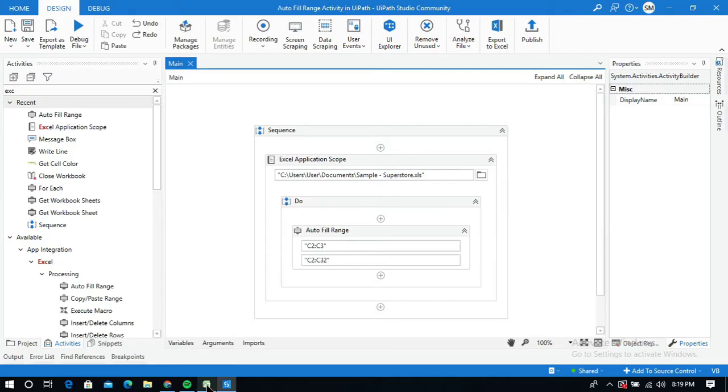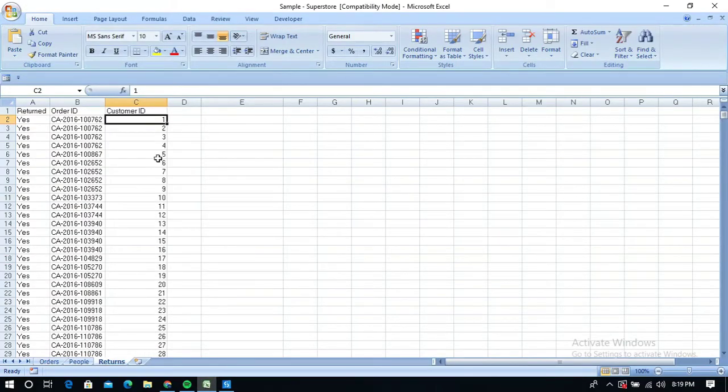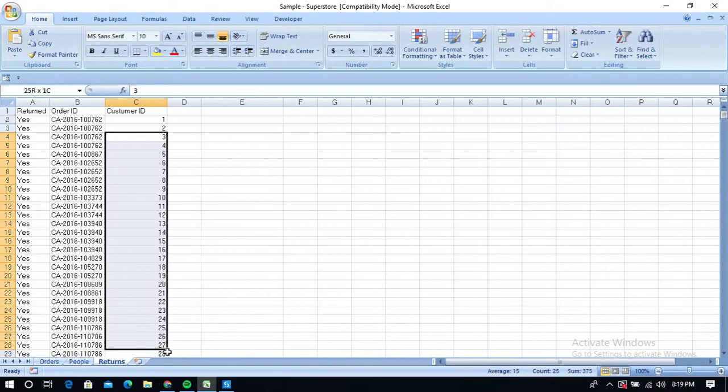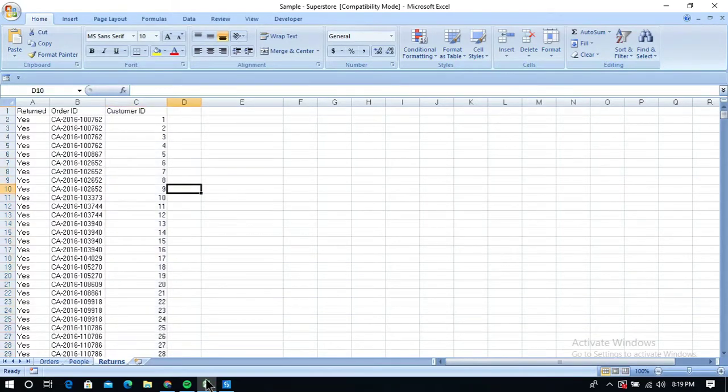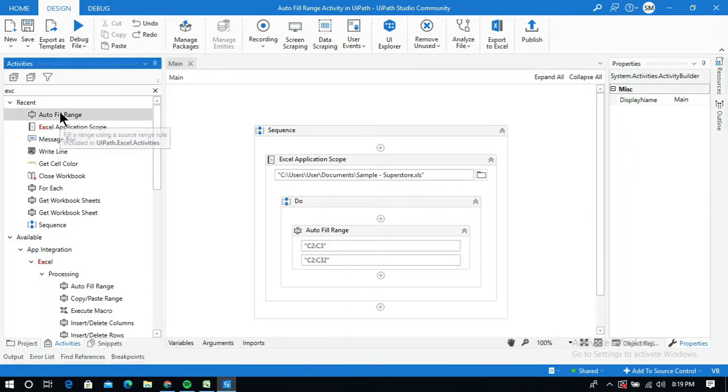The task is done, and look at this document. The remaining cells have automatically been filled up to the given range. So this is how to use the Autofill Range activity in UiPath.